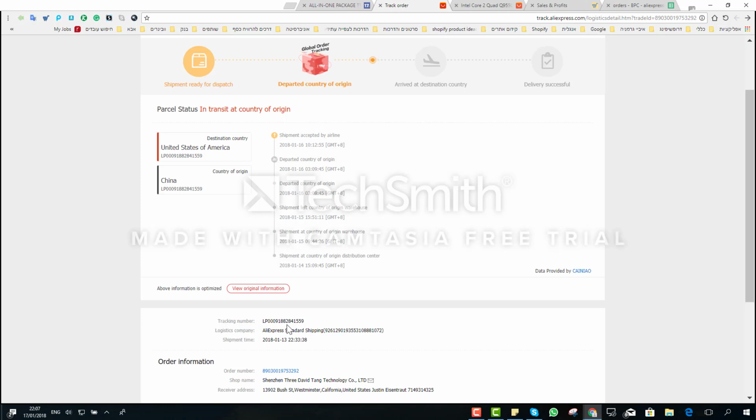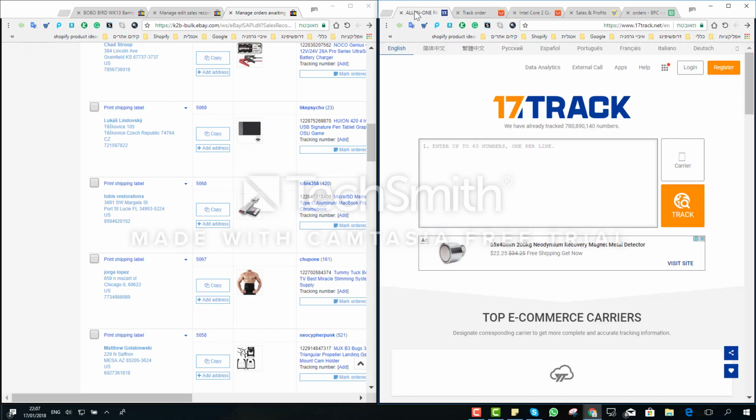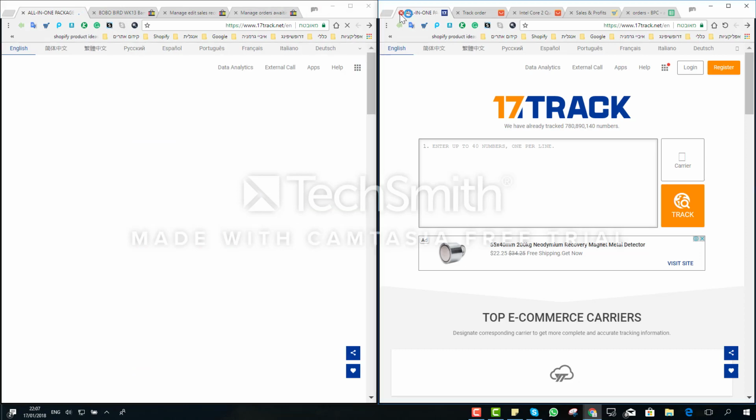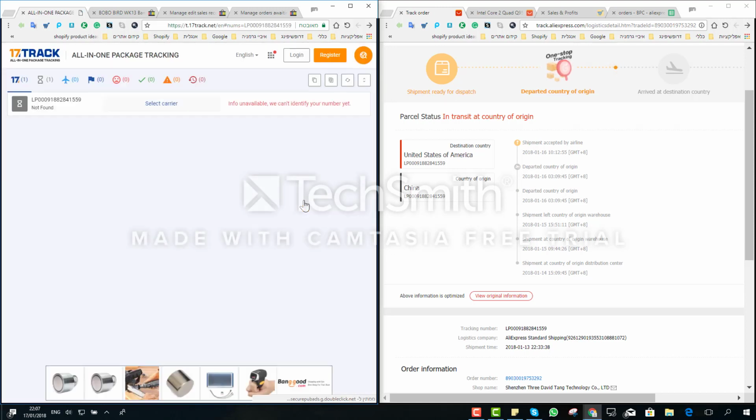The problem with AliExpress is that we cannot copy anything. You see, if I click here, I cannot copy. So what we do is just like this. And unfortunately, we just need to copy this tracking number manually. So really, LP00091882841, and then we click on track. And this site will tell us what really happens with this item.